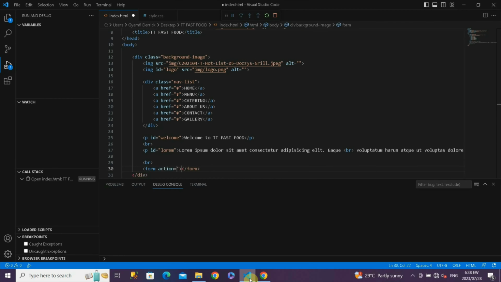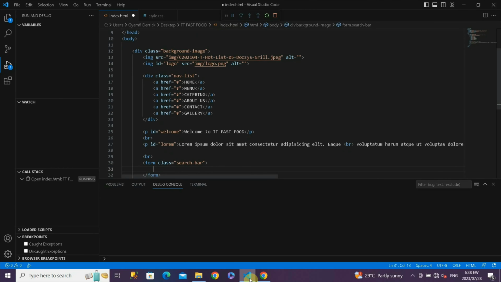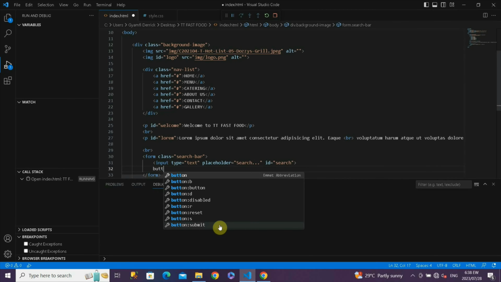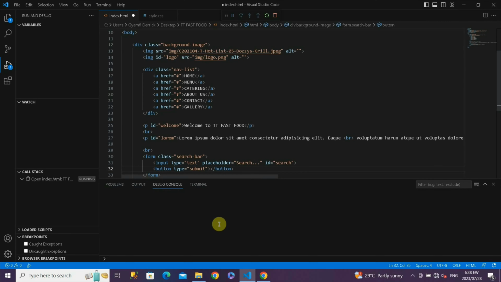Type form and press Enter. Replace the action with a class. Now placeholder will be search and have an ID as search. Type button, select button, submit, and give it a class as submit. After that, type submit.